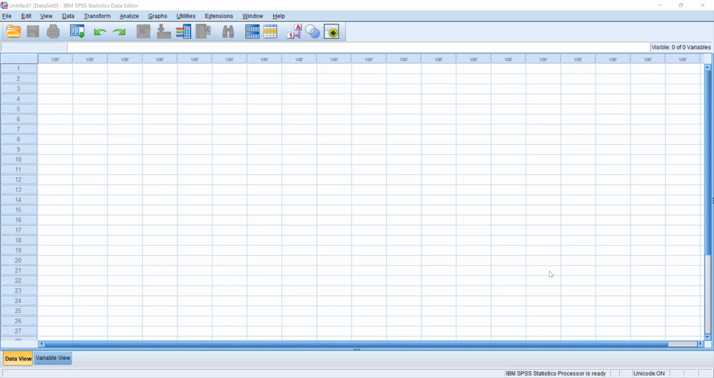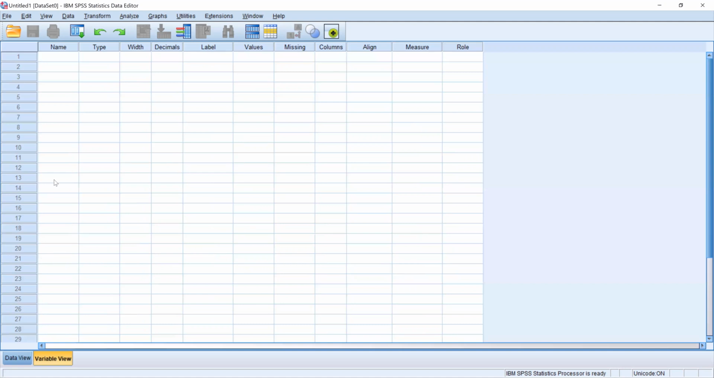Now, this is where one would put the data, and if you go to your lower left, you actually see it says data view right there. But before we begin putting in the data, we need to actually enter in our variables. So we're going to go to right next to the data view tab is the variable view tab. We're going to click on that, and this will allow us to name our variables.